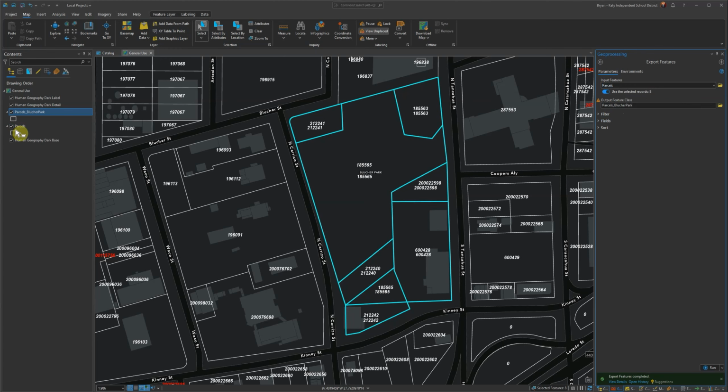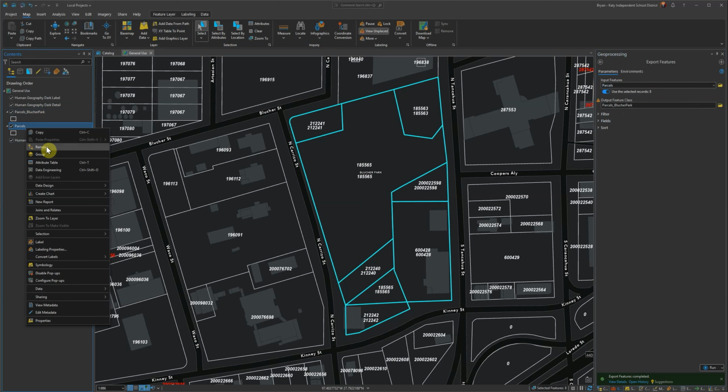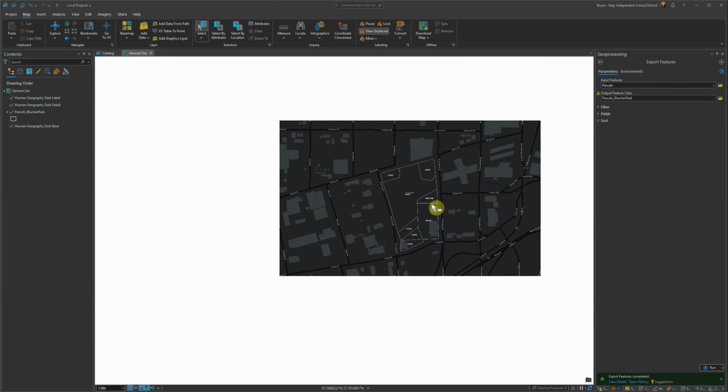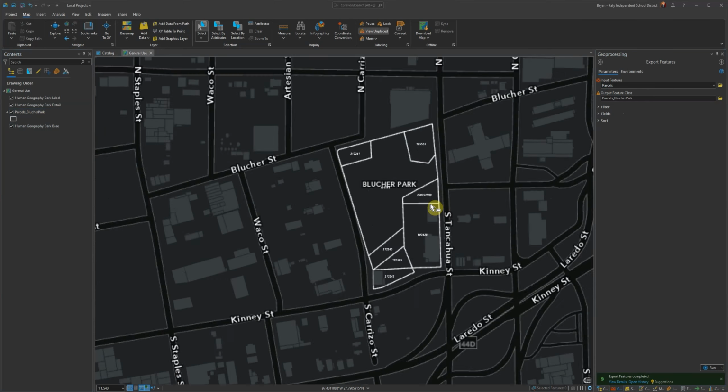And then once that's done, you see our labels are duplicating. We can go ahead and come over to parcels, right click on it, and then hit remove. Now we have just our parcels of interest here for Blucher Park.